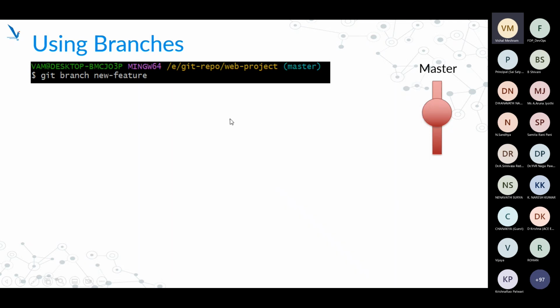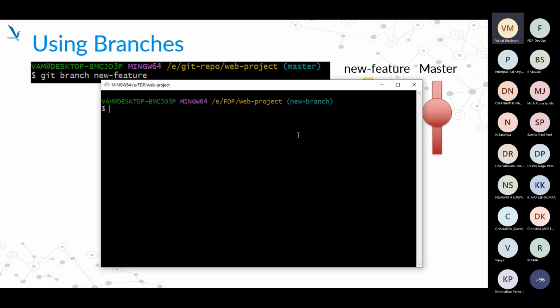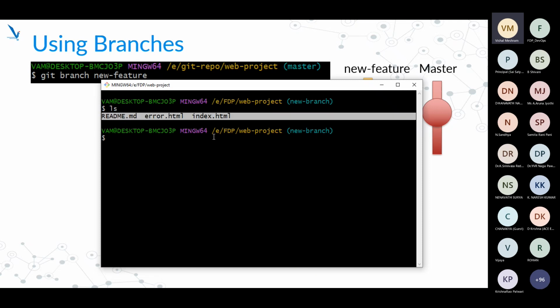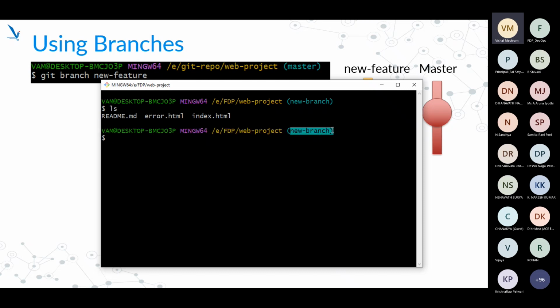Now what happens here? By issuing the command git branch, you observe we have created another new branch. Now remember this: when I created the new branch, whatever was present in master is copied into the new branch. If I give the command ls, all the files I created in the master branch are available in my new branch also. And now I can independently work.